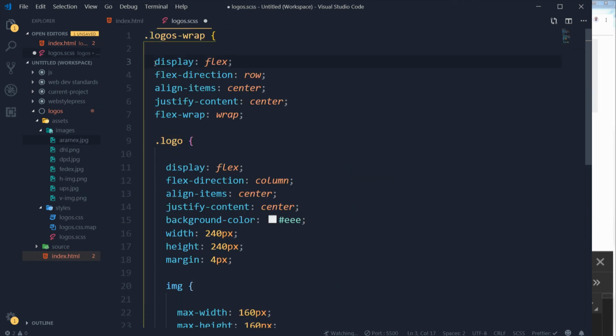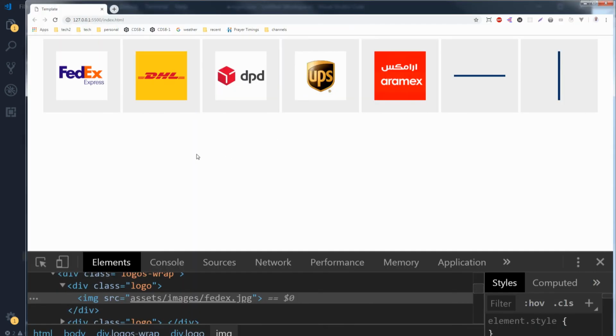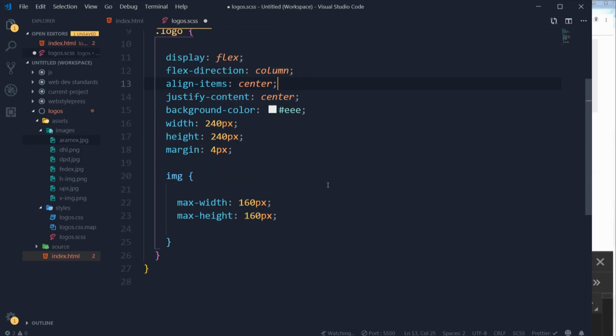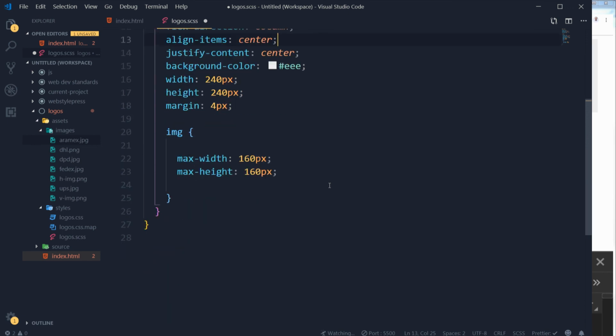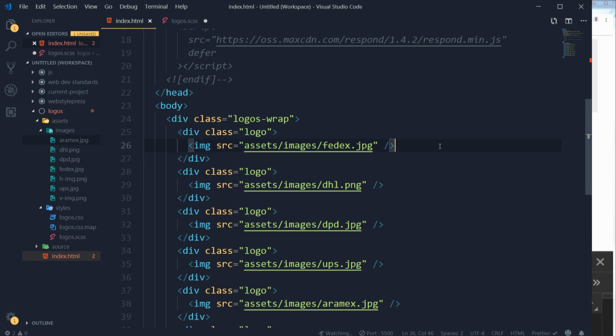For row I will use flex direction row. For column I will use flex direction column, and both these are flex display. I will use display flex for both of these, row and column. And align items center and justify content center will make the content centered vertically and horizontally inside these columns. So yeah, this is a very easy way to quickly make content centered.